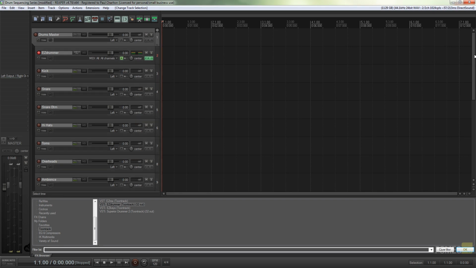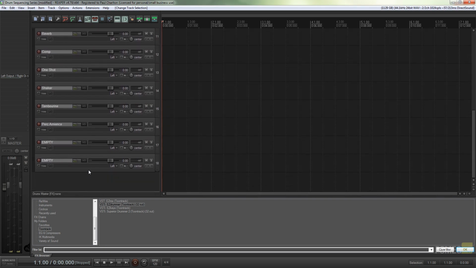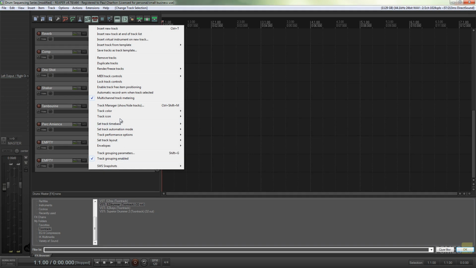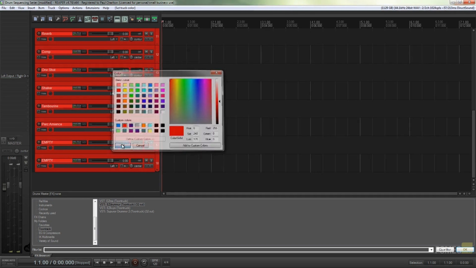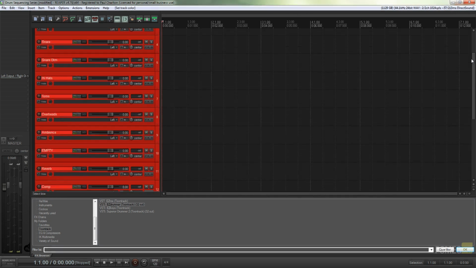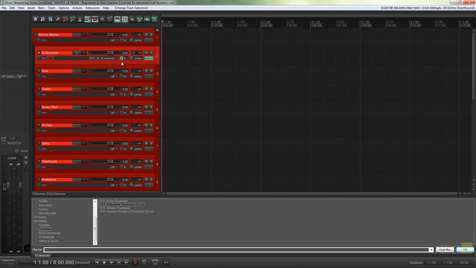Now for me, I just tend to like to color code these things up red, so I'm going to do the same thing. Select them all, right click, track color, set custom track color, and set them to red. So my drum kits are always set red. So we're ready to start.